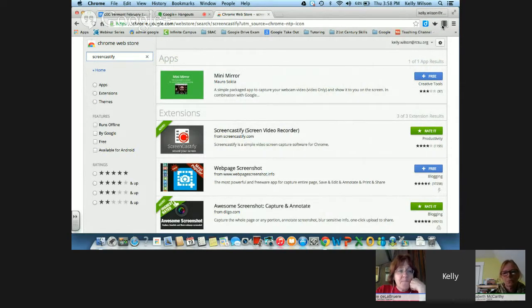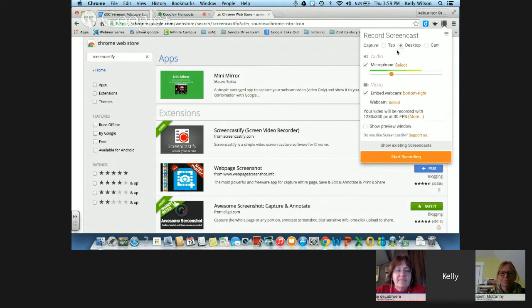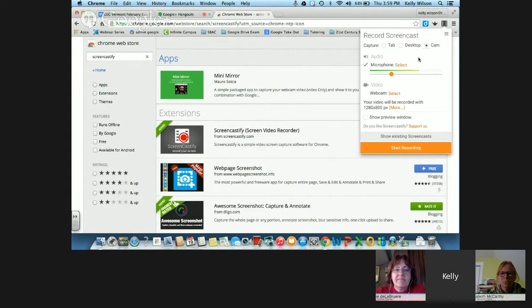So when I click on Screencastify, it lets me capture a few different things. It'll let me capture just the tab that's currently open on my computer, which in this case would be the Chrome Web Store tab. When I use it, I tend to want to capture my whole desktop because I might be flipping back and forth between tabs. And then you can also just capture yourself on the camera. And so let's go back and look at some different options.